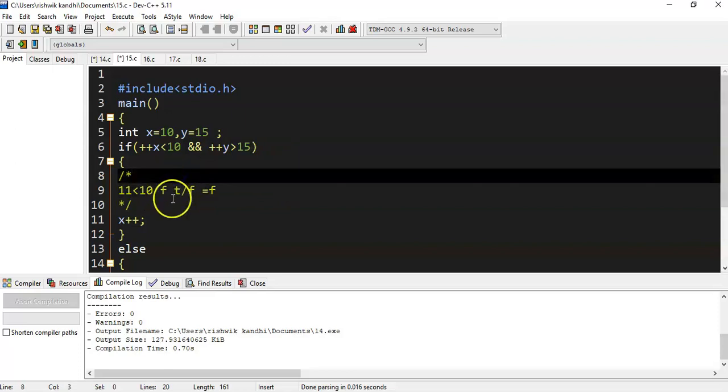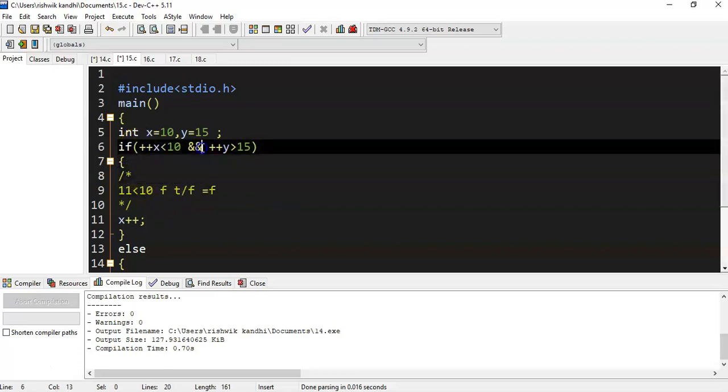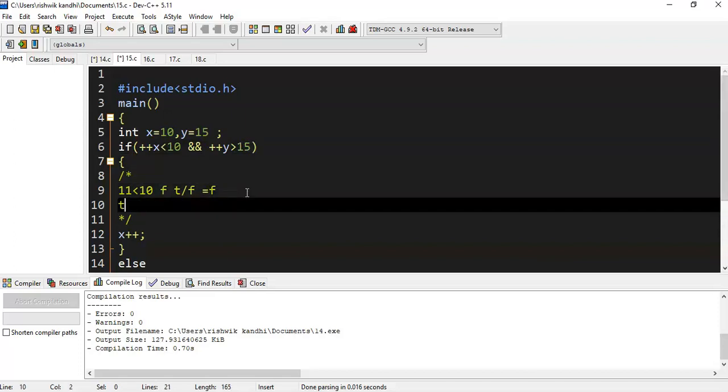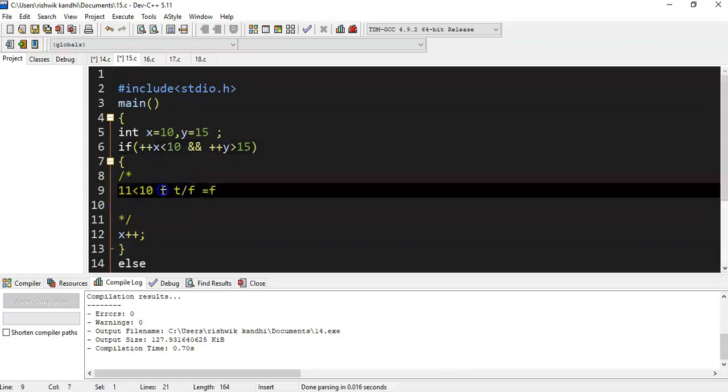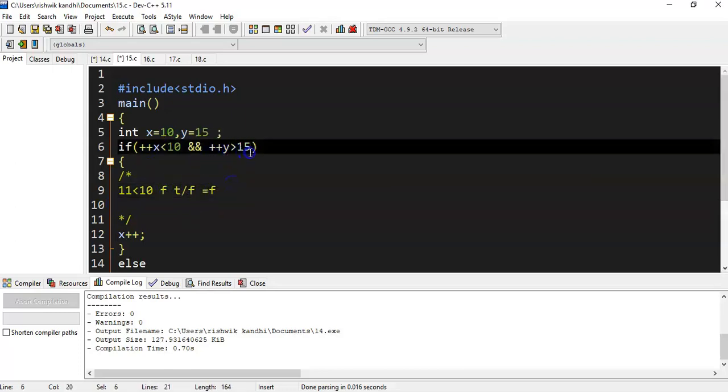So what we can conclude here is that in the case of logical AND, the second expression would be evaluated only if the first expression is true. If the first expression is true, then the second expression might be true or false. So if you see here, first is true, second might be true or false. If it is true, then output would be true. If it is false, then output would be false. There is a necessity to evaluate the second expression if the first expression is true. But here there is no necessity, because if the first is false, automatically we can say that the final output is false. So that's why the second expression will not be evaluated in the case of logical AND in this scenario.